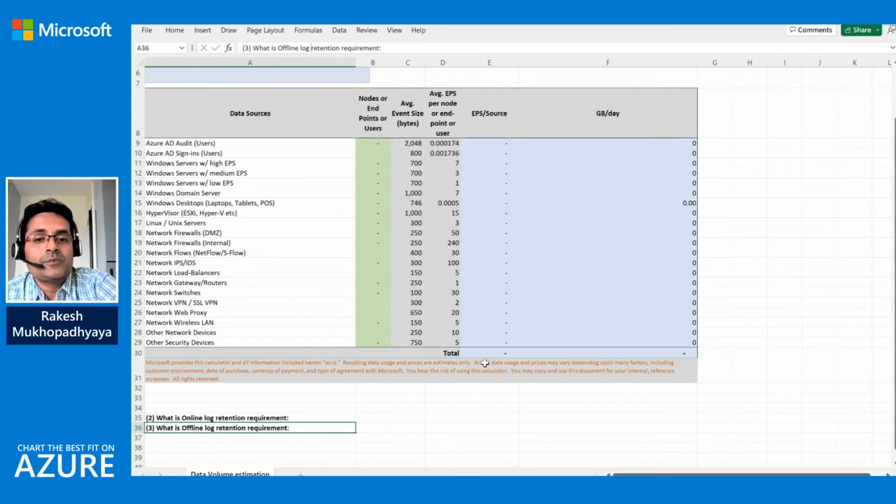And once you do the estimation, this row number 35 and 36, these two, one is you should know what is your customer's online log retention requirement, and then what is offline log retention requirement.